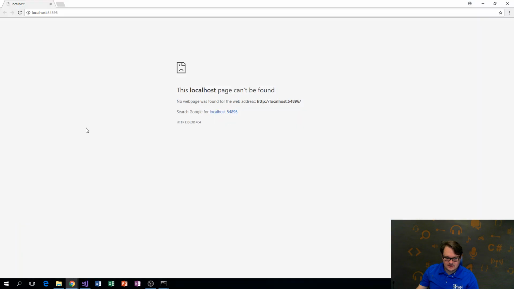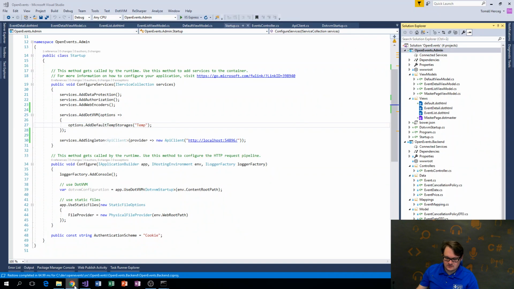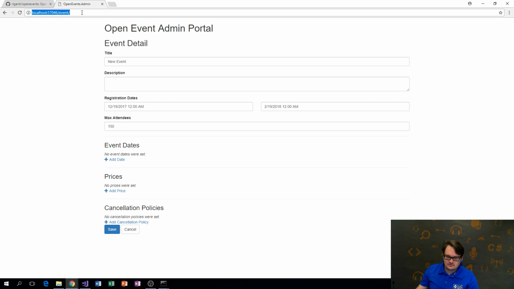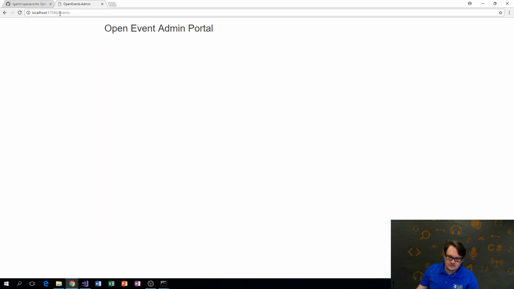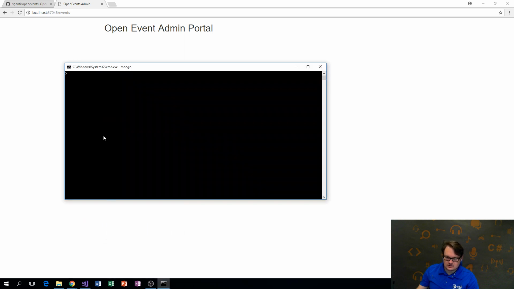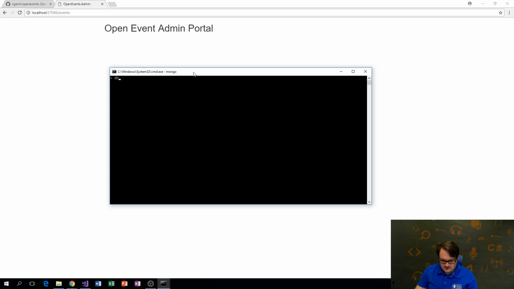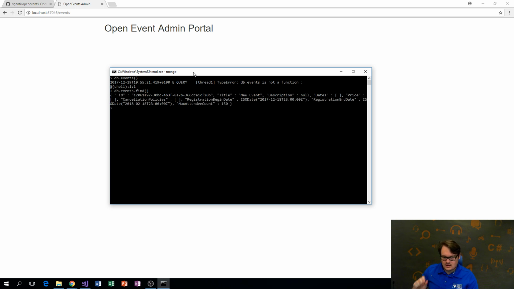Okay, so now the API seems to be running, and this admin app is running too. So when I hit save, I have been redirected to my event list page, so it's great, and it looks like everything worked correctly. So let's see what db.events actually has. And sorry, find. And yeah, we can see that my event is stored in MongoDB, so that's great.